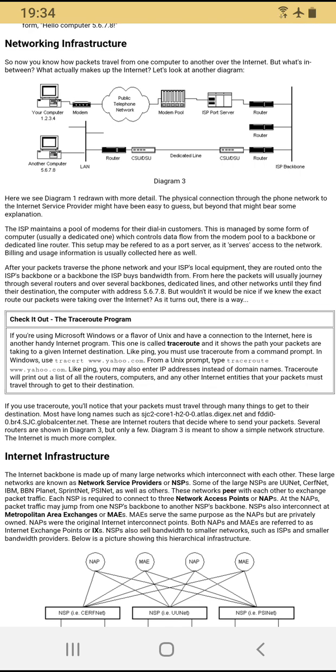The physical connection through the phone network to the internet service provider might have been easy to guess, but beyond that might bear some explanation. The ISP maintains a pool of modems for their dial-in customers. This is managed by some form of computer, usually a dedicated one, which controls data flow from the modem pool to a backbone or dedicated line router. This setup may be referred to as a port server as it serves access to the network. Billing and usage information is usually collected here as well.